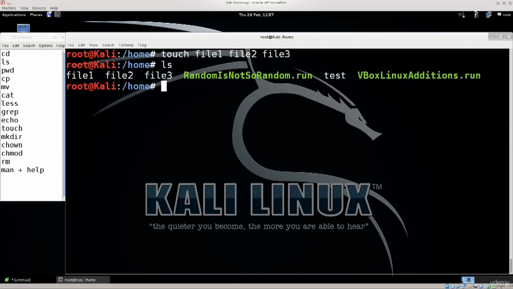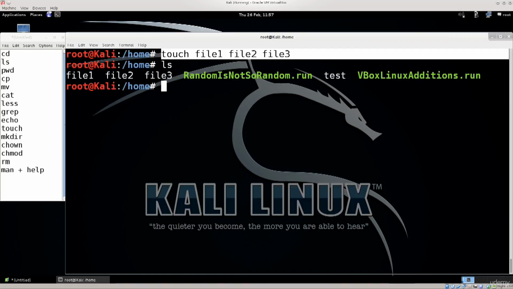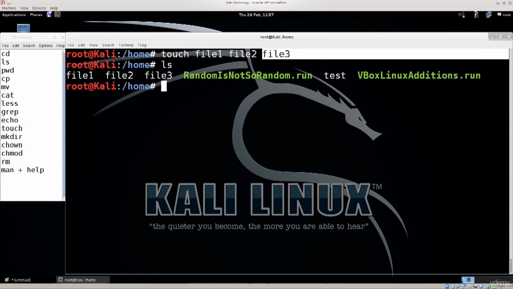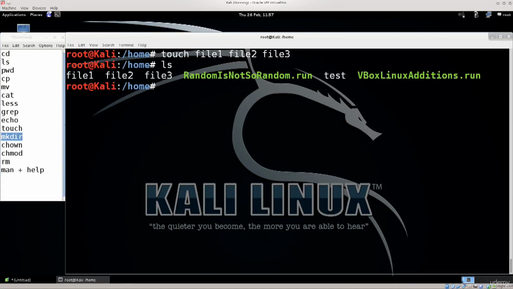Oops, a bit over my head there. Anyway, touch is a very quick way of creating any amount of files that you wish, and you can specify folder paths. You can create this file in home, this one in var, this one in var log, and so on and so forth.